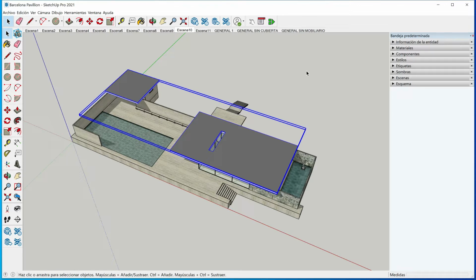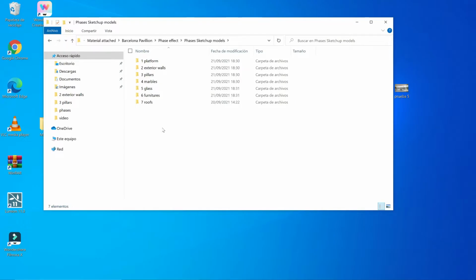For this class I have done this task for you, so you will find inside your material attached folder another folder called Phase Effect. Inside this folder you will find all the Collada files that we will use for doing this animation. As you will see here, the order and the names of the files are very important to achieve a better workflow in LUMION.